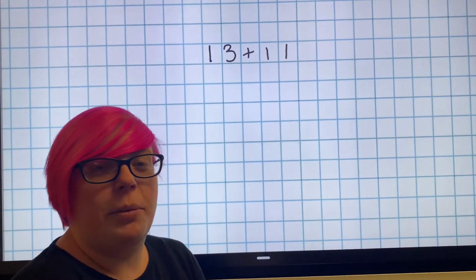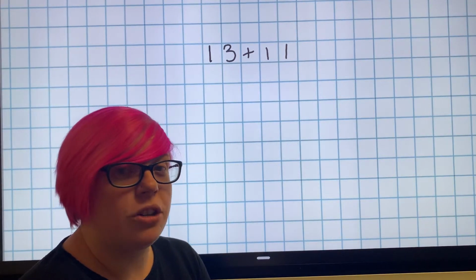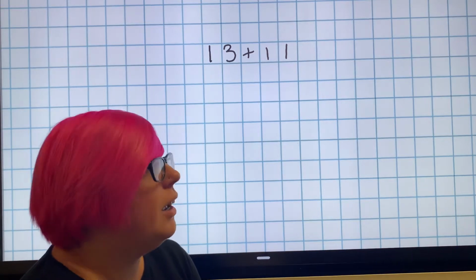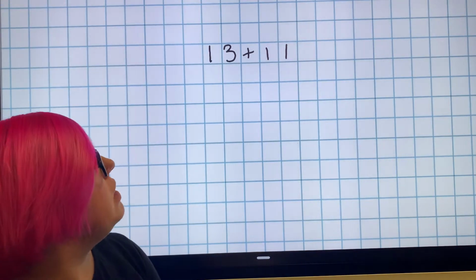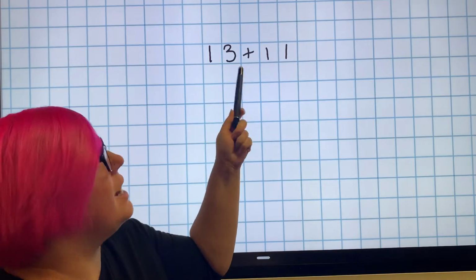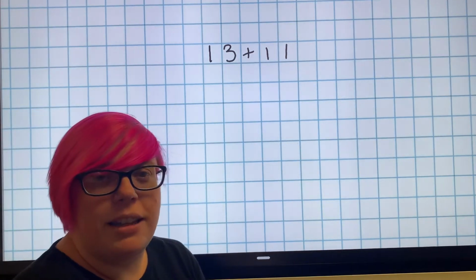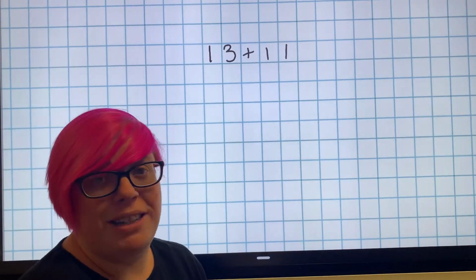Guys, so today I'm going to show you how to carry out addition using the column method. Now I've got an addition sum already on the board. I've got the number 13 add 11. Now when I'm setting this out, I need to think about where I'm going to put my digits first.